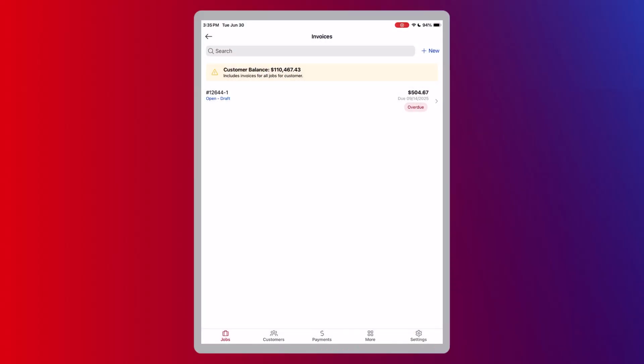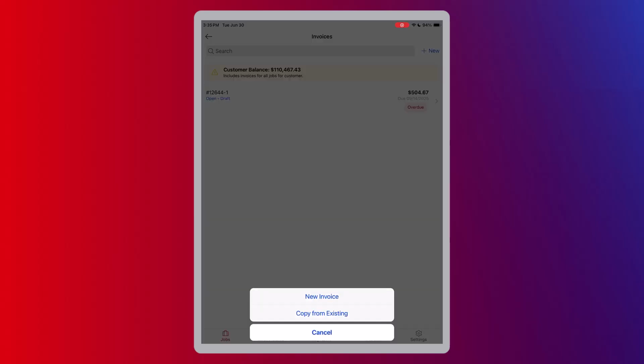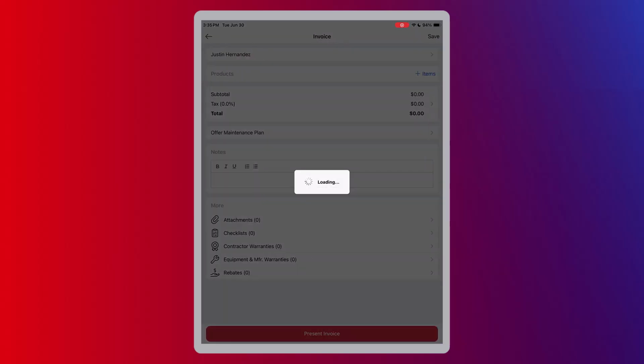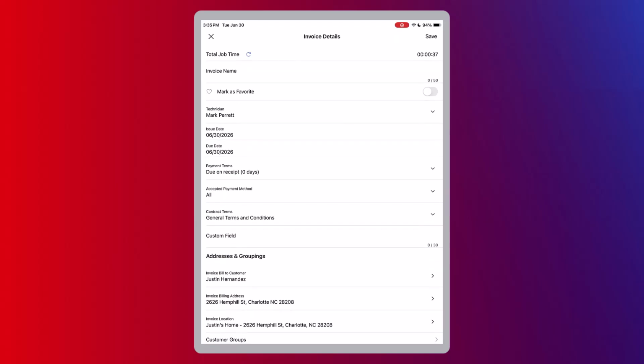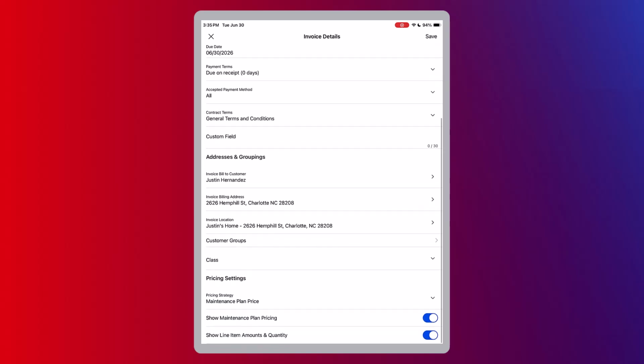To create a new invoice, tap New in the top right and select New Invoice. You can adjust the invoice details by tapping the arrow to the right of the customer name. From here, you can update details like invoice name, mark as favorite, change the technician, and adjust pricing settings. When you're done, tap Save.